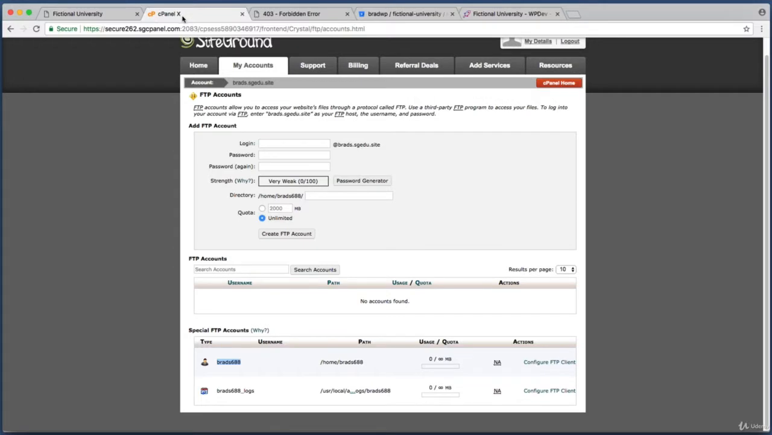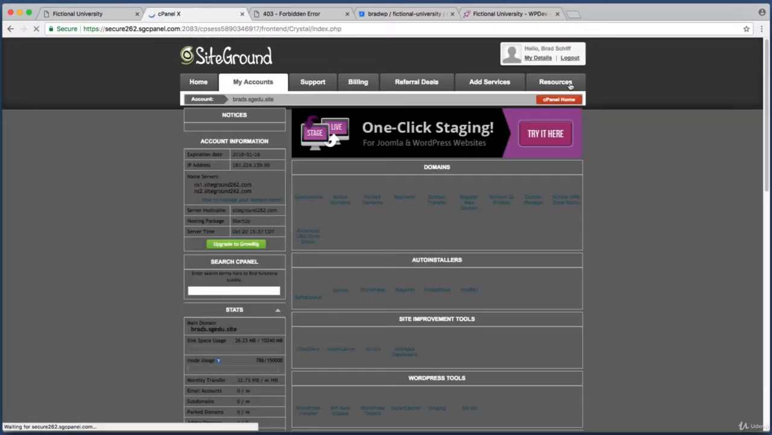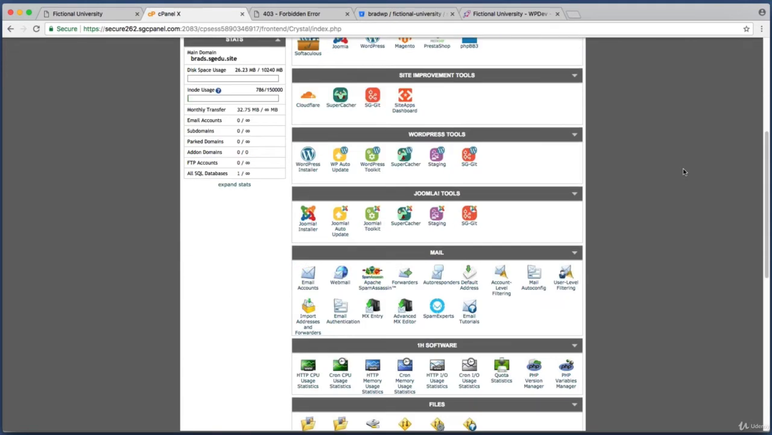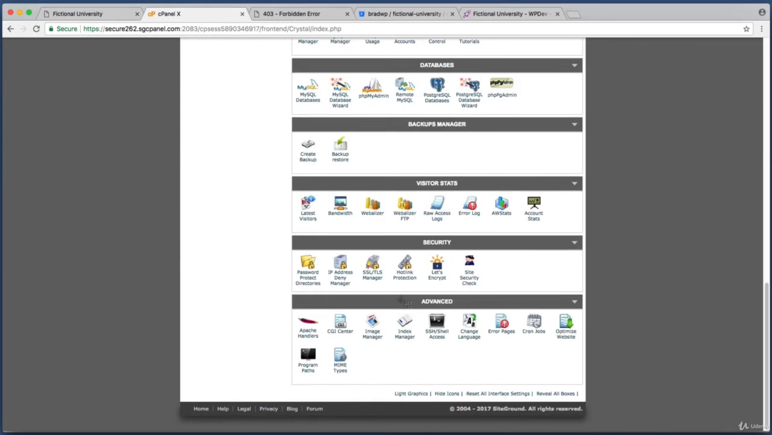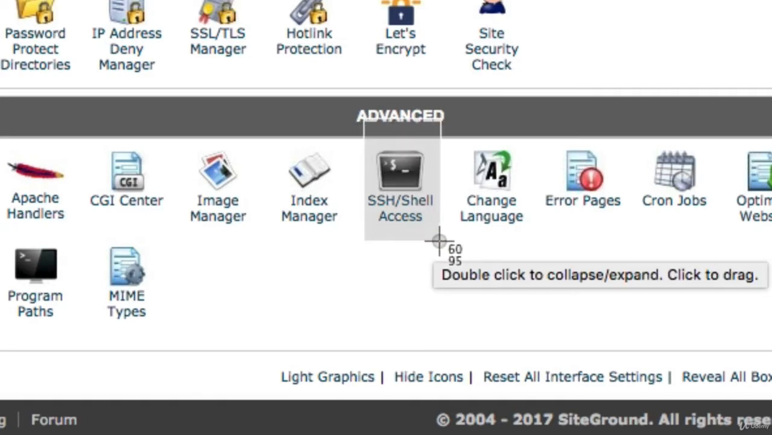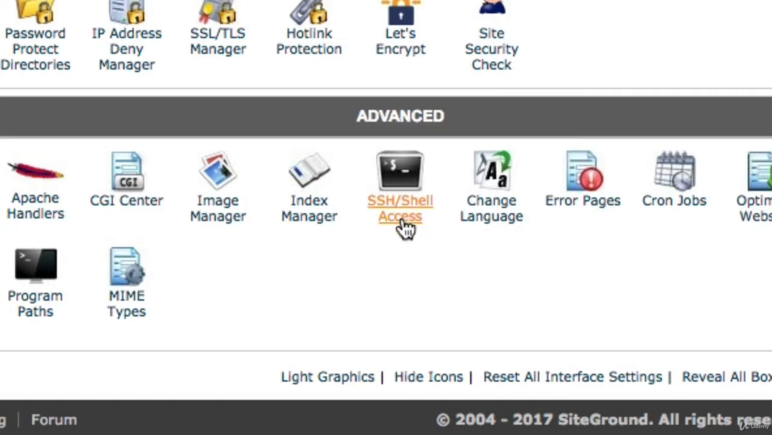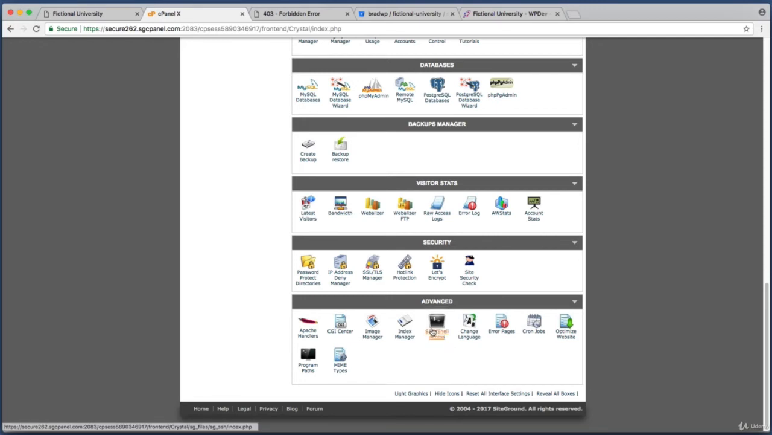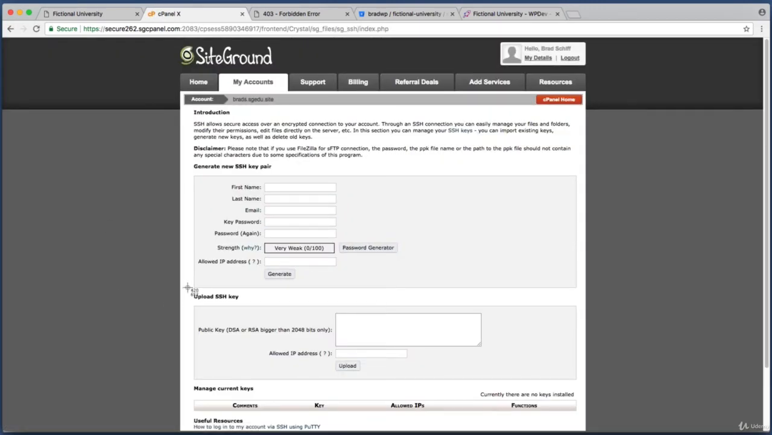So back in our cPanel, let's go to the cPanel home. And from this main cPanel, if you scroll down all the way to the bottom, there's an advanced section with an option named SSH Shell Access. So go ahead and click on that. And down here we see a Upload SSH key area. So within this main public key field, go ahead and paste in your clipboard. And then let's click Upload.